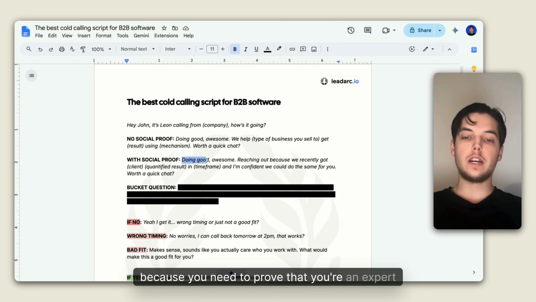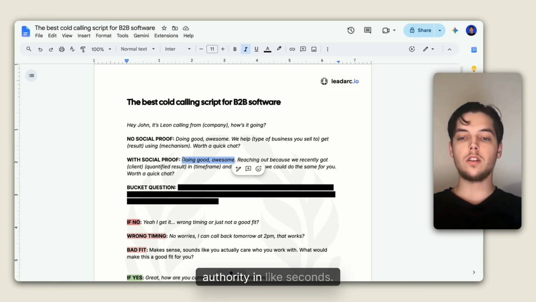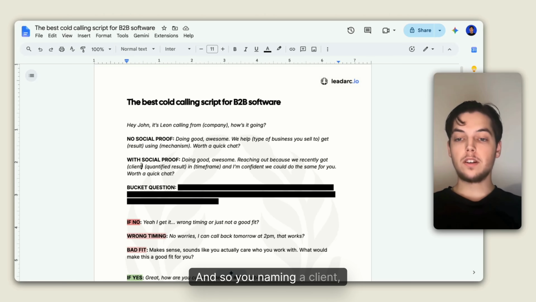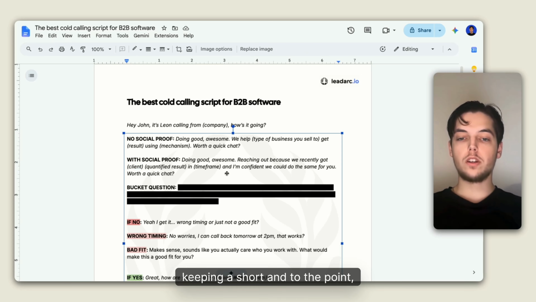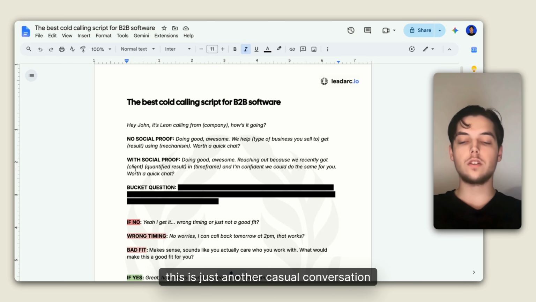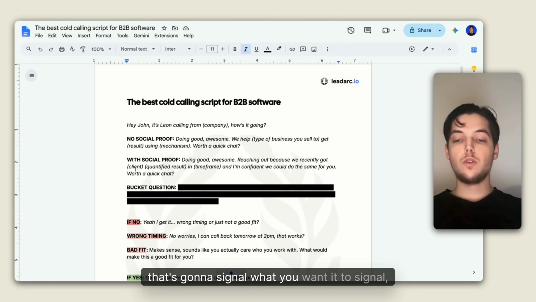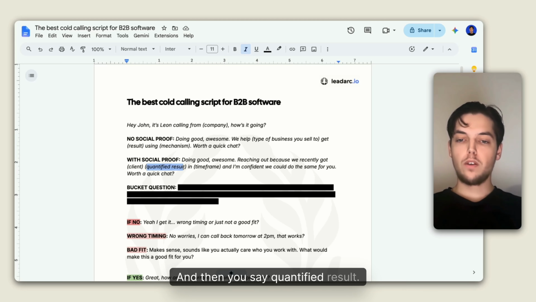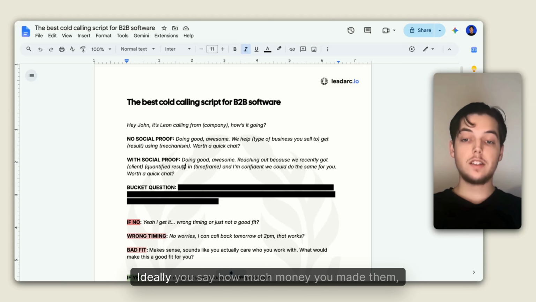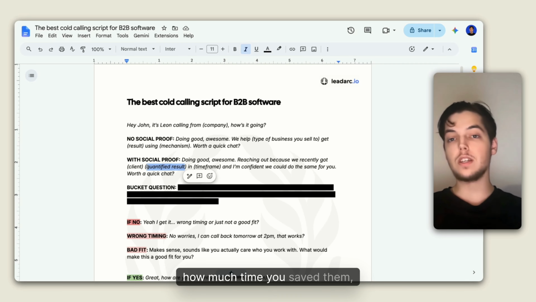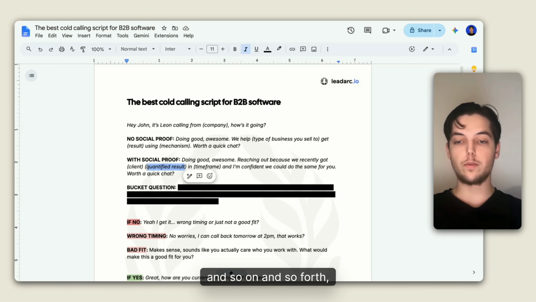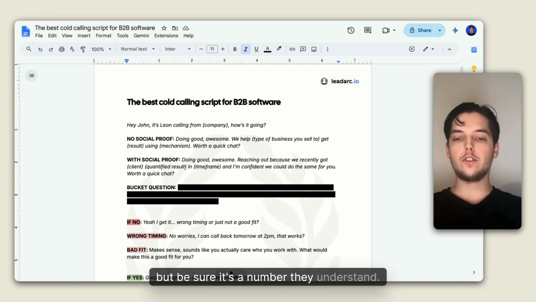Because you need to prove that you're an expert worth listening to. The whole thing about cold calling is proving authority in seconds. That's the whole secret. And so you naming a client, keeping it short and to the point, like this is just another casual conversation, that's going to signal what you want it to signal, right? And then you say quantified result. Ideally you say how much money you made them, how many calls you booked them, how much time you saved them, and so on and so forth, right? Put a number in it. But be sure it's a number they understand, all right?